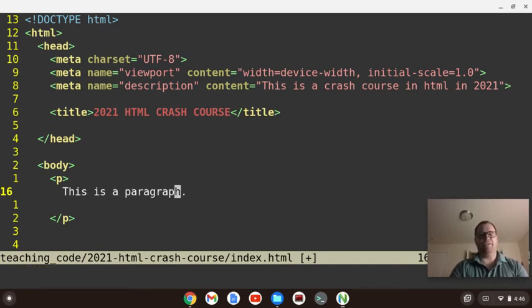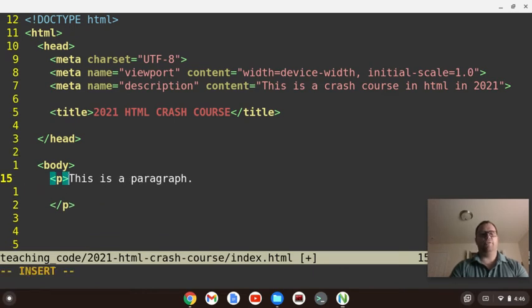But now sometimes I actually do that because it does help organize some stuff. But typically what you'll see is that this is just in line with everything else. Okay. So it's sort of in line. So this is how we would write a paragraph.